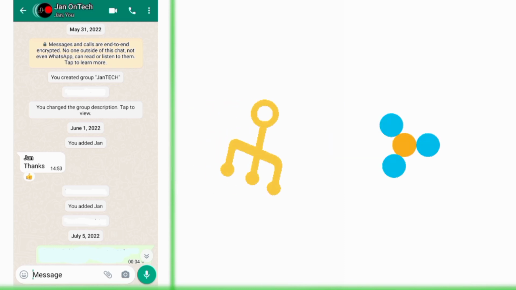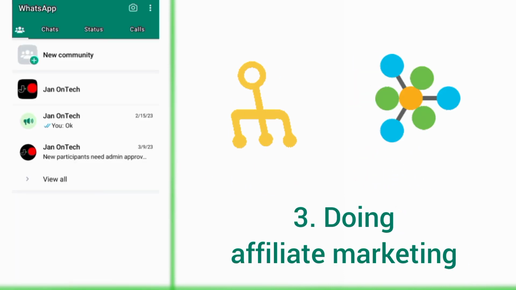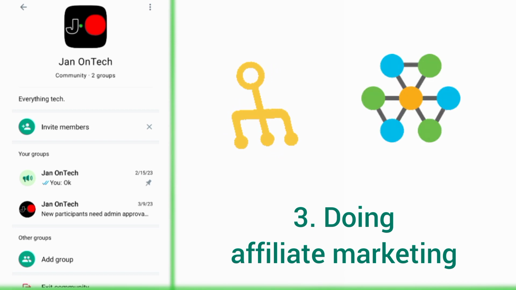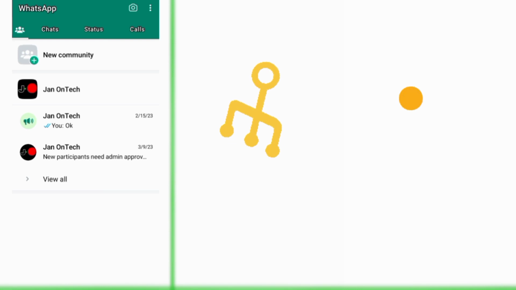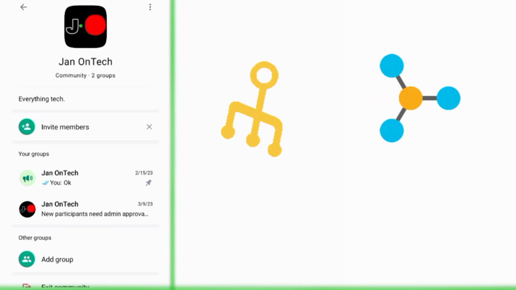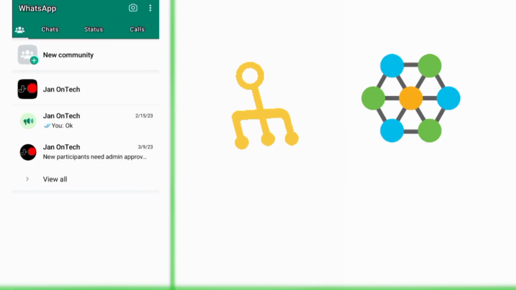Another way to make money with your WhatsApp community is by doing affiliate marketing. And you need first to join an affiliate program of a company that sells products or services that interest your members. And then you can post the affiliate links on your community and encourage your members to buy through them for you to earn a commission.